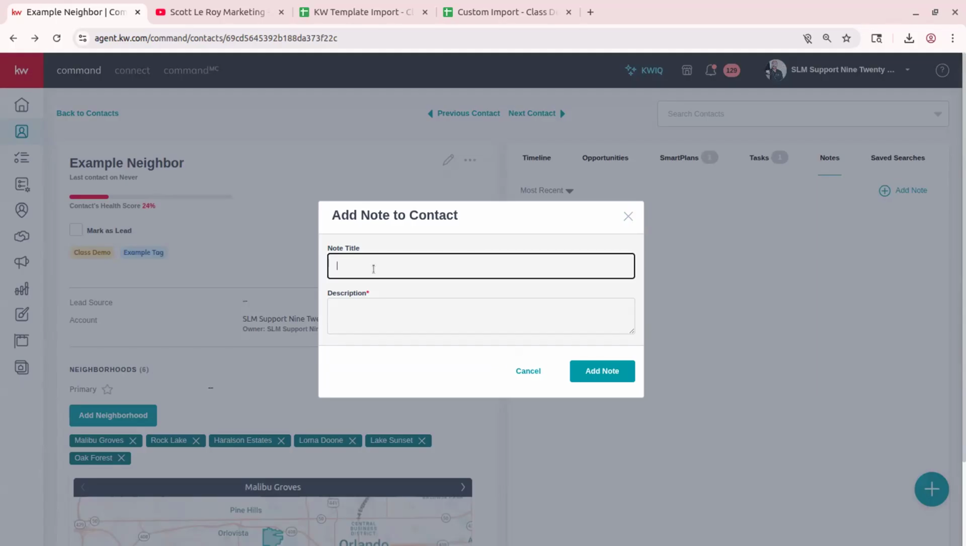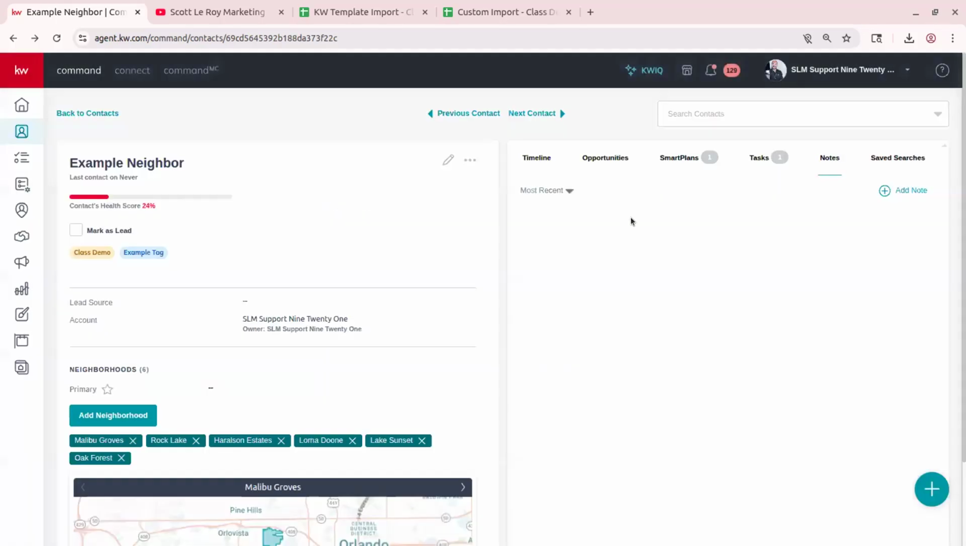You can add a note title and description, and then you can have all of that information in here. And then saved searches: we can create a saved search for our contact. Now, if they create an account on our KW agent site or our consumer app, usually the consumer app, there's a way for them to set up their own saved search on the consumer app, and you would be able to see that saved search pop up here.